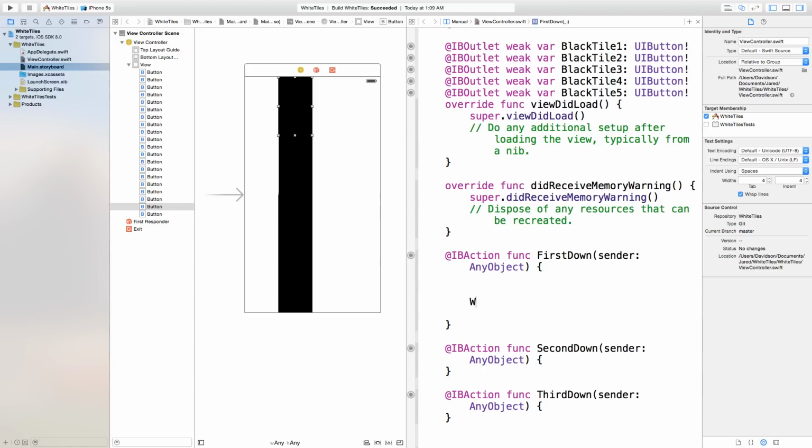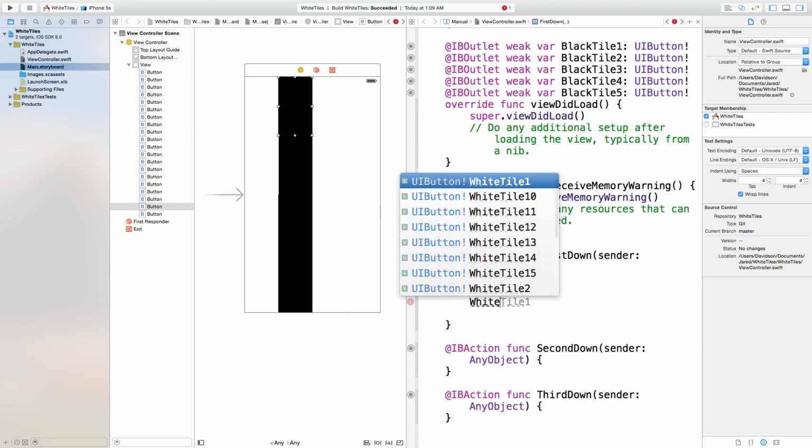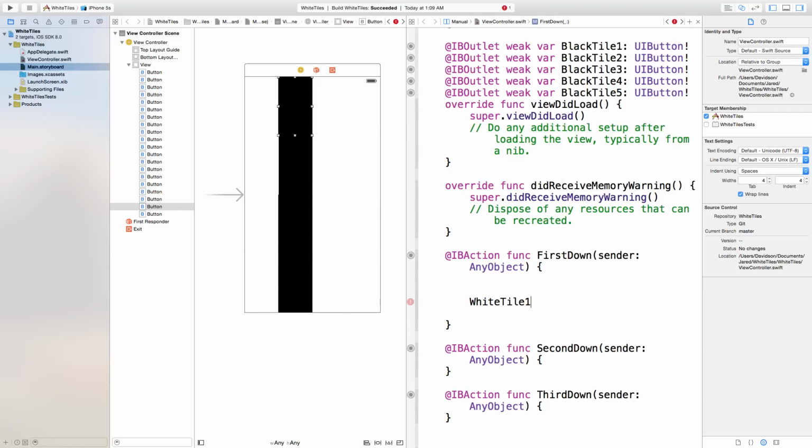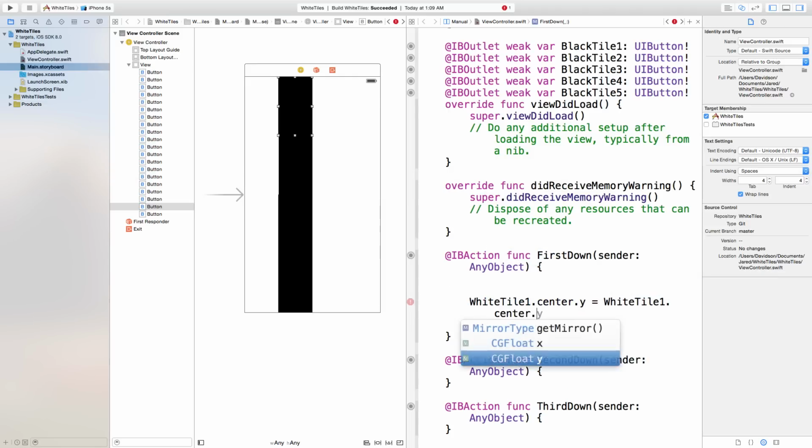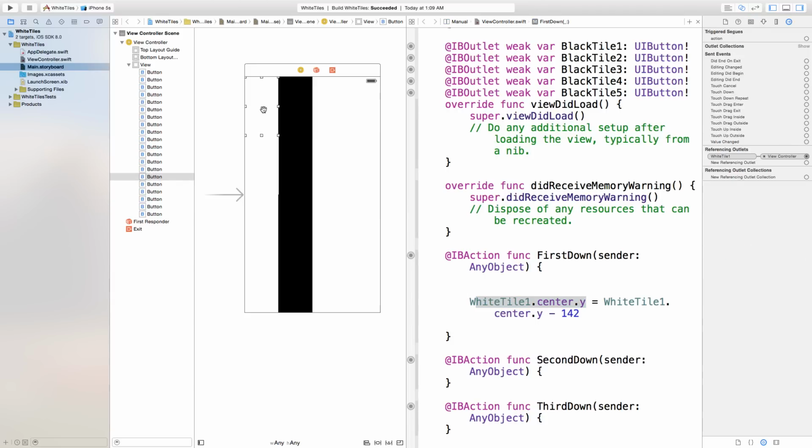First off, we just want to say white tile 1 dot center dot y is equal to white tile 1 dot center dot y minus 142. All I'm doing right here is this is the white tile that we want to move, and then we're grabbing the center position of that, and then we're only grabbing the y position. So we're moving the y position of this white tile right here.